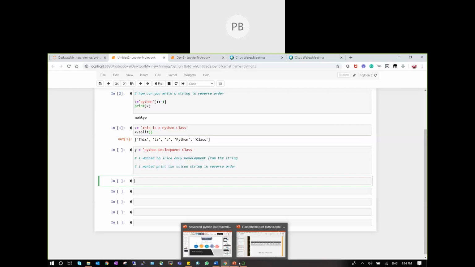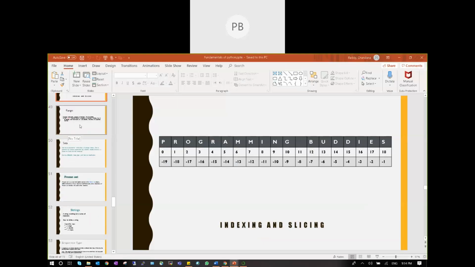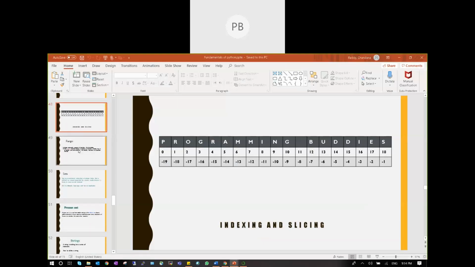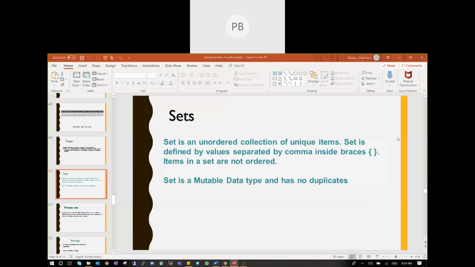Next, today we are going to discuss the set and frozenset data types. We have discussed indexing and slicing, and range is completed. Today we are going to discuss sets. What is a set? A set is an unordered collection of unique items. A set is defined by values separated by commas inside curly braces. The items in a set are not ordered. Then a set is a mutable data type and it has no duplicates. What does this mean? What is mutable, and what does no duplicates allowed mean?